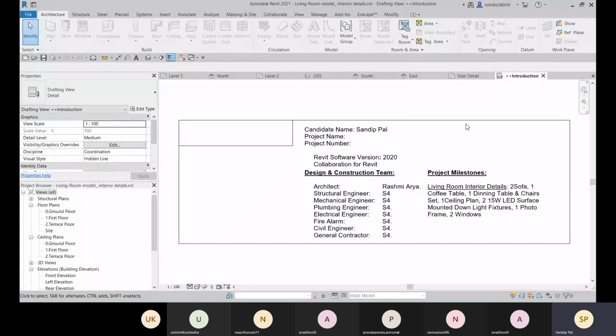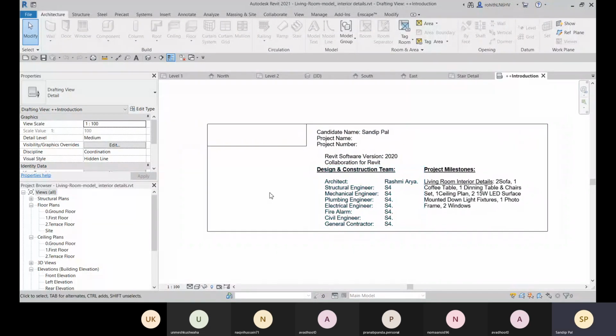Okay, so here you can see this is the drafting view. This drafting view is created for the project details. When you create this, this will be the opening view. With this drafting view, you will get the information about the project. So you can simply create it.